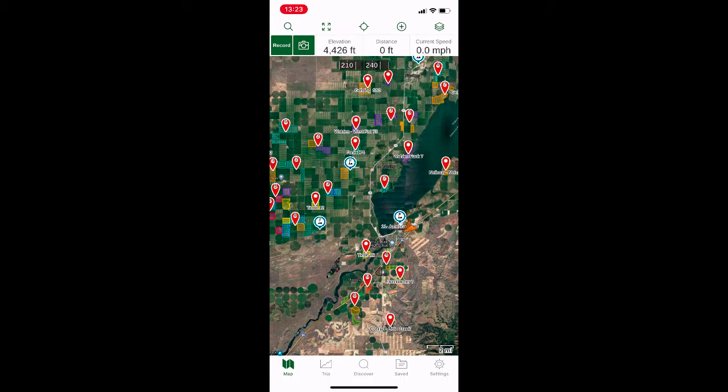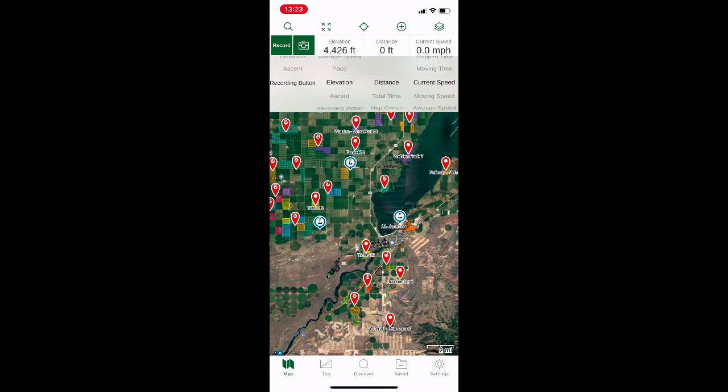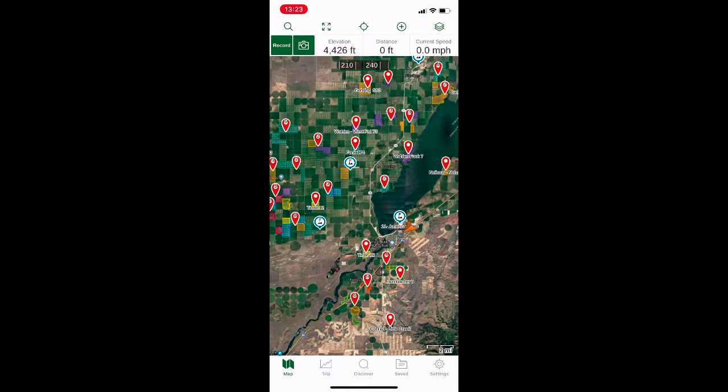Then you have this next bar below it that gives you multiple options. You can change all of these options to whatever you want. The record button is if you're driving around a field or you want to walk in a field and remember where you went last time. You'll push that record button. It will then start to track you and where you're walking.